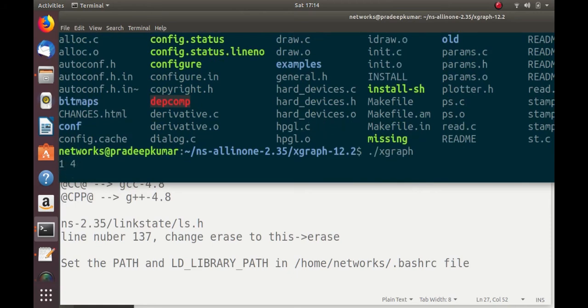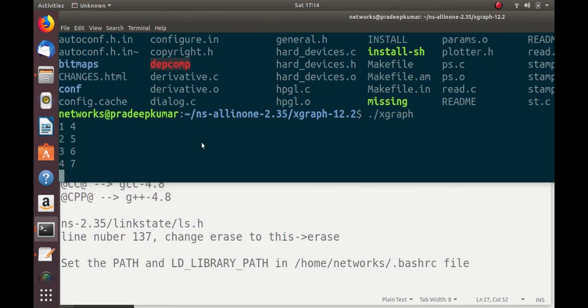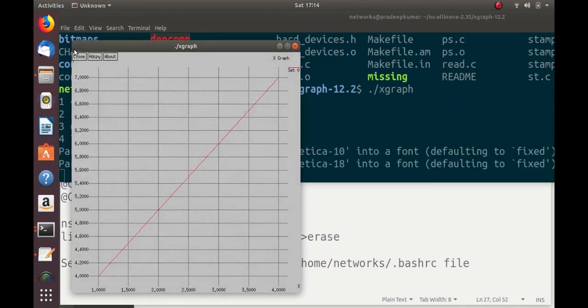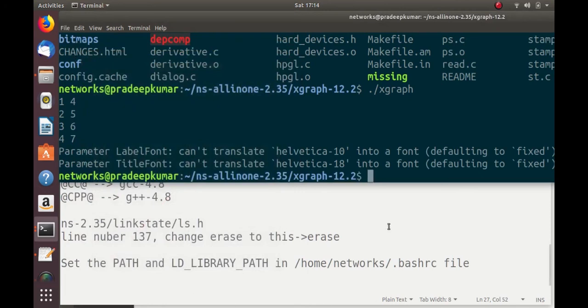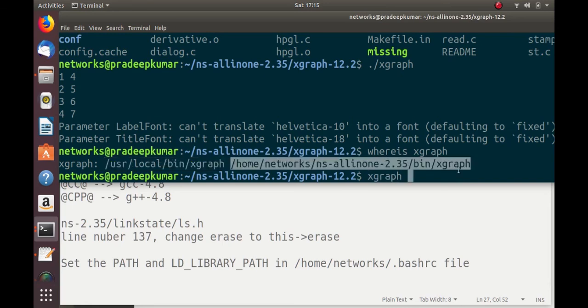1 4 2 5 3 6 4 7 and Control D. So you can see the xgraph is working. There are two versions of xgraph. Now I will type which xgraph. It will show you the location of xgraph. xgraph is in /usr/local/bin. Now this file we will replace with this one, because /usr/local/bin is the file used directly when you type xgraph. This file is taken only from this link, but we have our local version here. So we will replace this file.